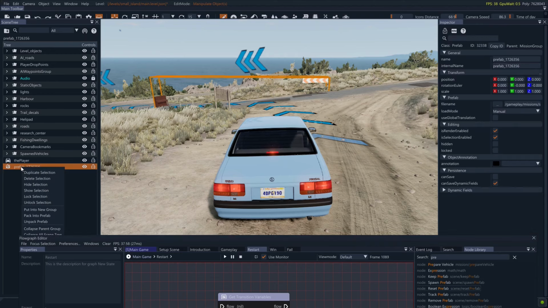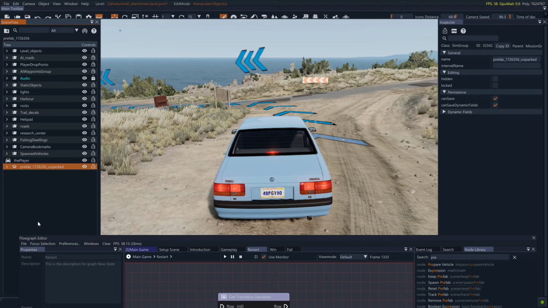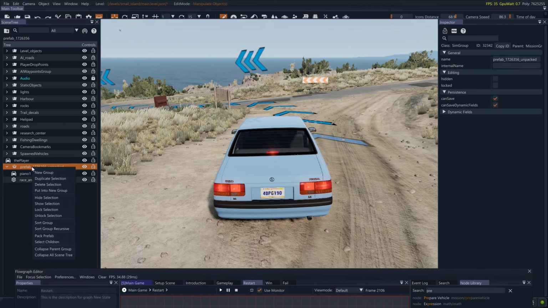So what I can do, I can right click the prefabs here and I can say unpack them. Unpack prefab. Now the prefab is unpacked, I can add things back into here at my discretion, and then I would right click it and I would just say, pack prefab, which is just here. So that's how I would add more things to it.